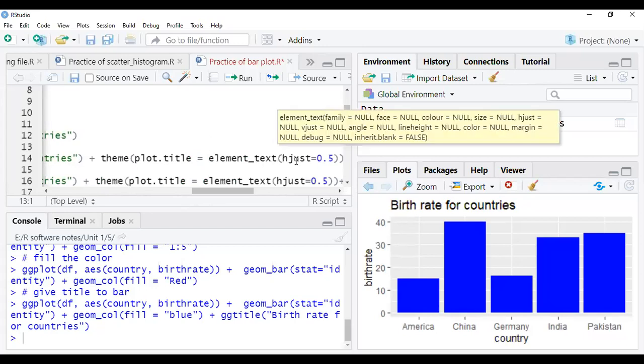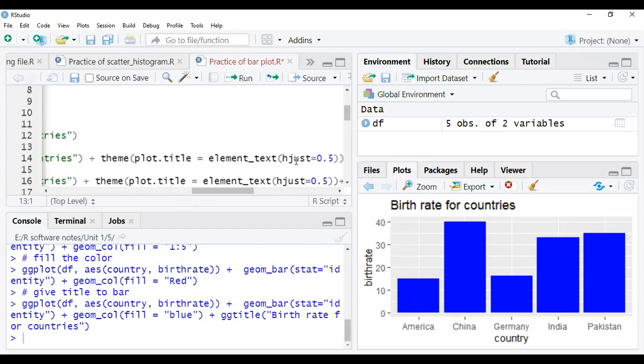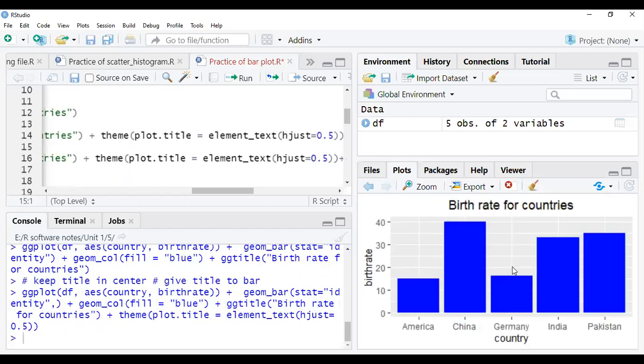hjust means you have to adjust horizontally. You have to adjust this horizontally. Okay, it's not vertically. So hjust is equal to 0.5. 0.5 means you have to put it in the center. So you have to just write this syntax for adjusting our title. So if I run this, you can now see your title is properly adjusted in the center.